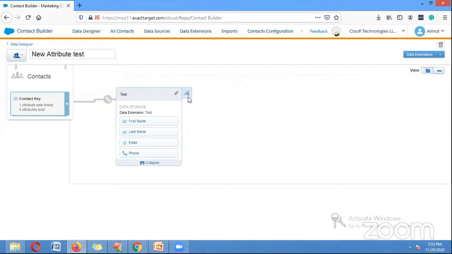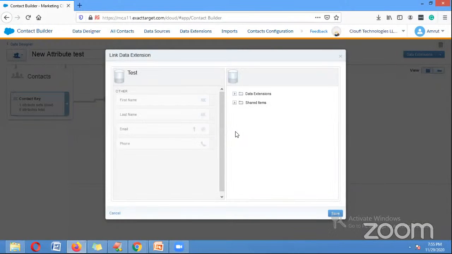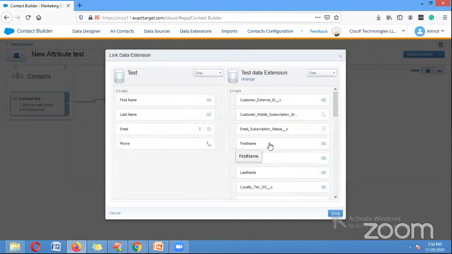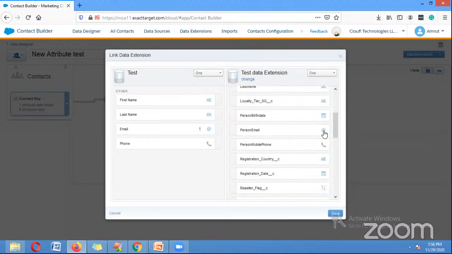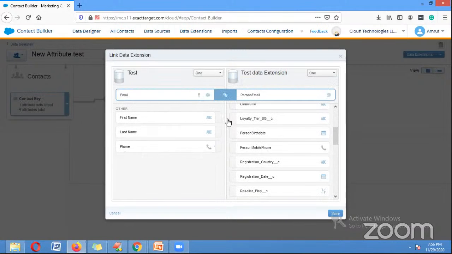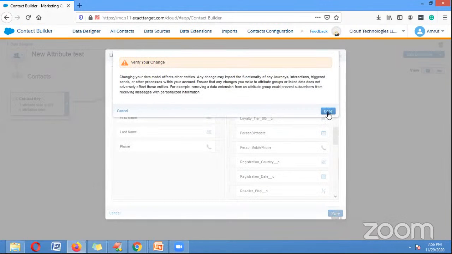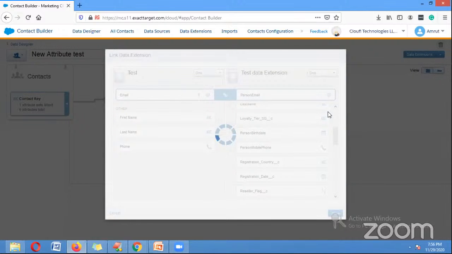Right? And you can also relate or map the data extension further to another data extension. If you have email address as an attribute in another data extension, you can map the data extensions also. I have connected email with email address, and this would enable you to use this relationship in a decision split in Journey Builder and also in filters.